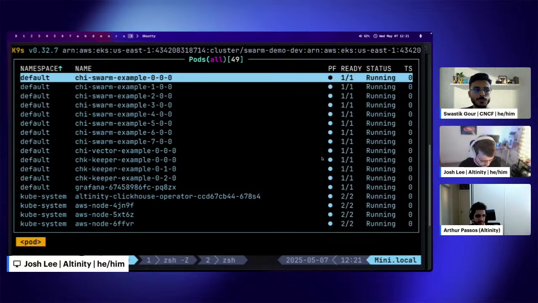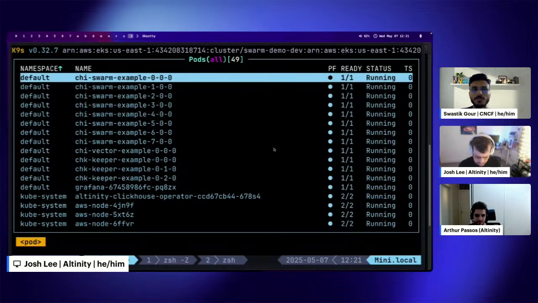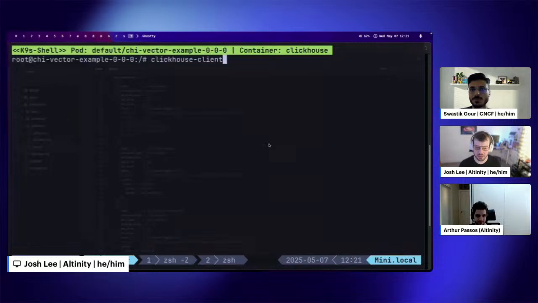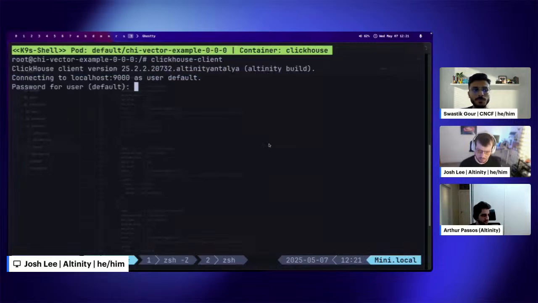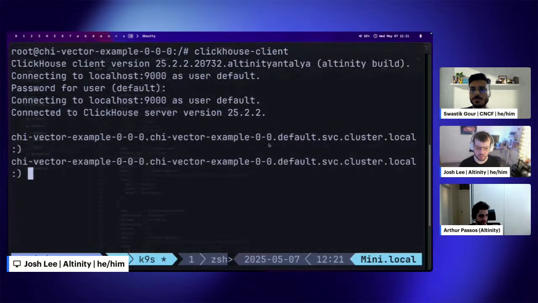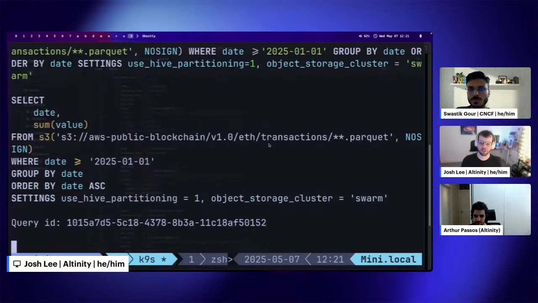Okay, everything is up. And now we want to go back here and we want a vector pod. And I'll make it bigger again. Okay. And so let's try that same query again that we just ran. And if you'll recall, it ran in 2.5 seconds last time. So let's see how long it takes now.